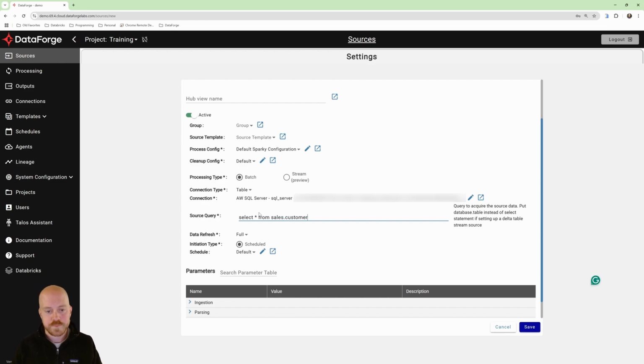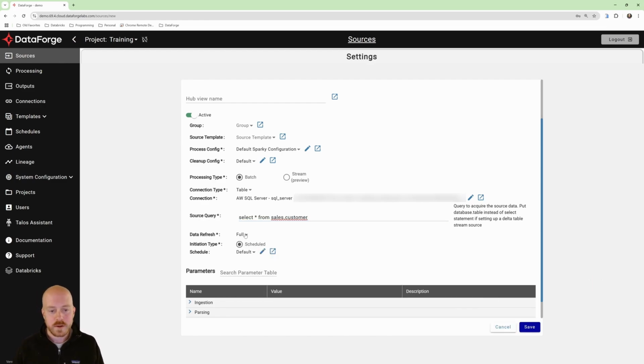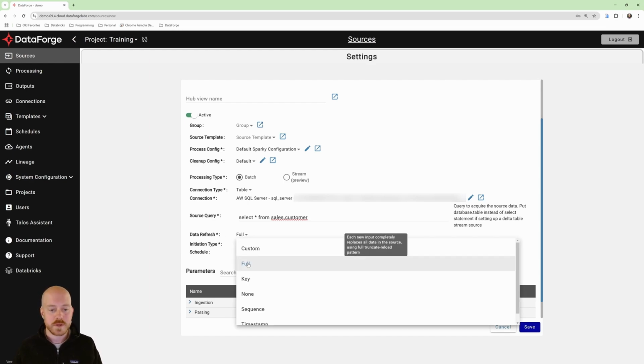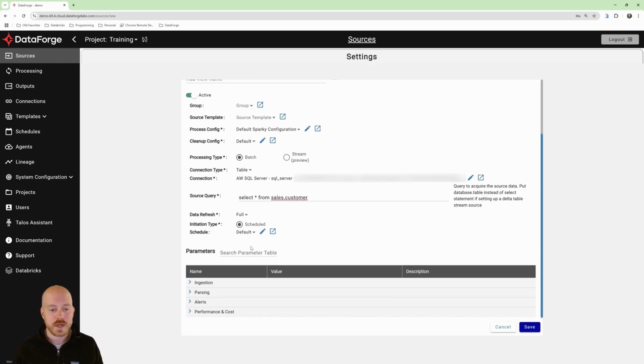So we've got our source query in there. Now, we also have the data refresh selection. In this example, I'm just going to use full, although you'll learn more about the other refresh types through the training. And then we're going to leave the default schedule.